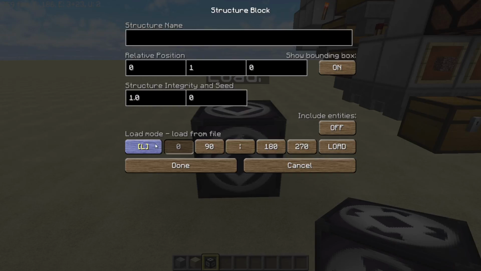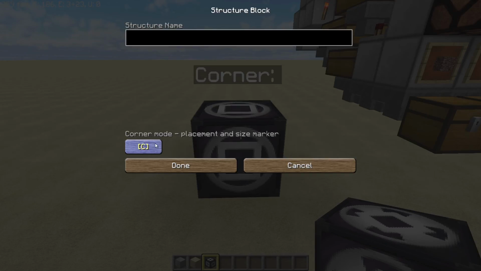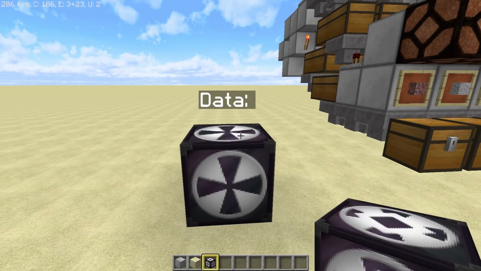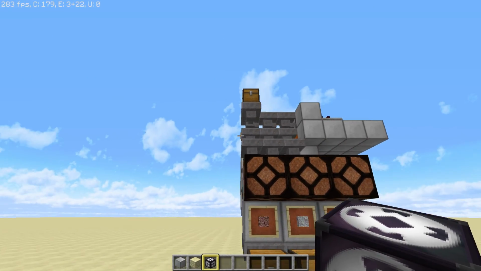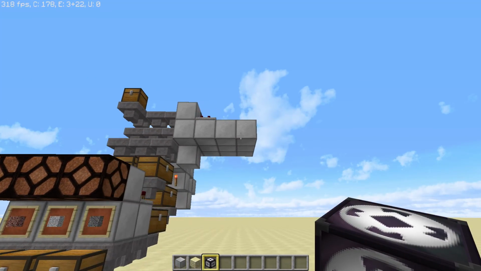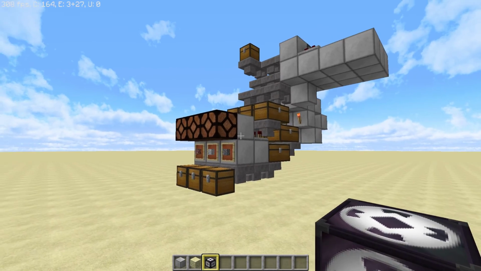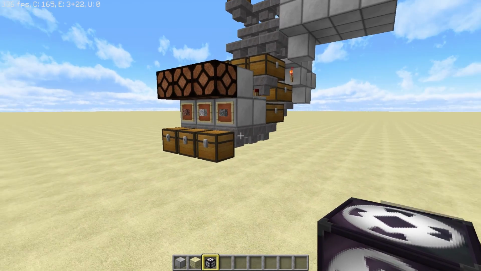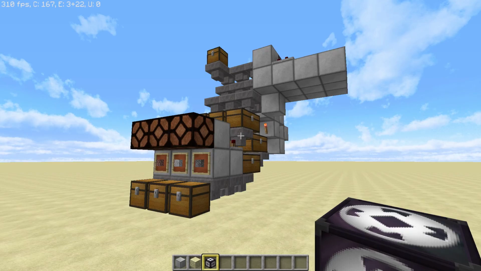You got the load mode, so you can load in saved structures. And you got the corner mode. And corner mode basically has to do a little bit with the saving and loading, I think, but let's start with actually the corner block, how to save a structure like this.